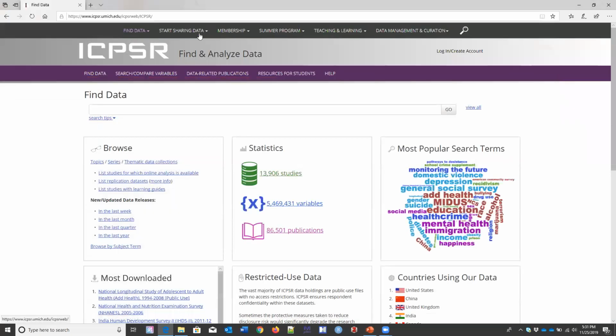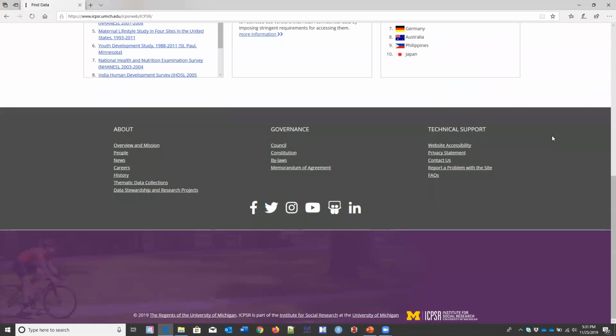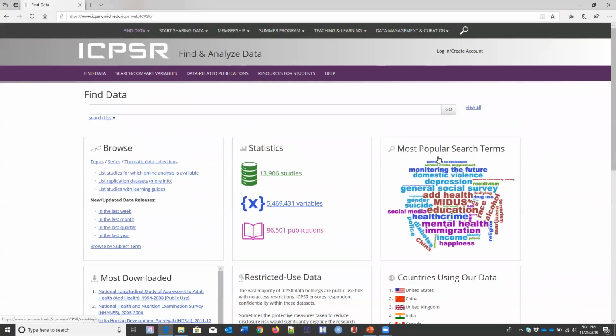So basically, when you go there, you will see this page, and this is the Inter-University Consortium for Social Research. I don't exactly remember the full name. Yeah, Institute for Social Research. Right. So for this one, you can use the site to obtain a data set, and again, I'm going to show you how to do that.